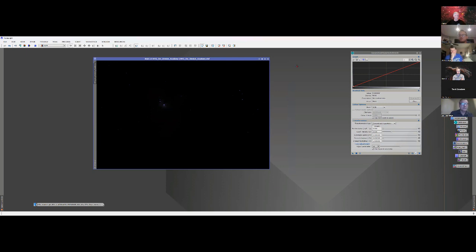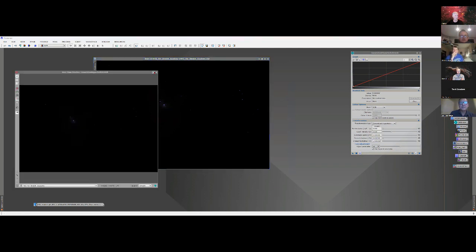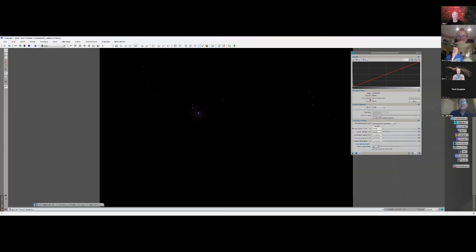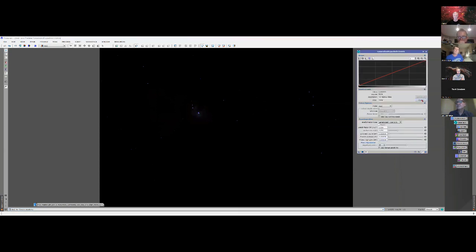Okay. Now this one here is one of the most difficult things that people tackle. This is M42, because of the huge difference in brightness. And so here we go. We'll pick the point right about here.